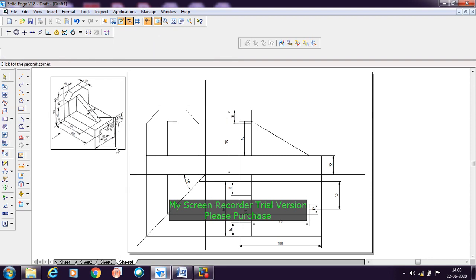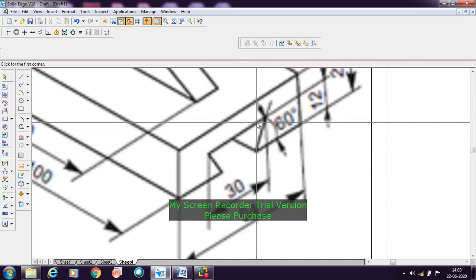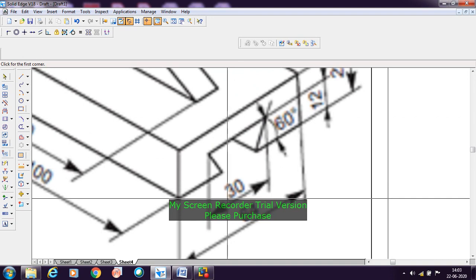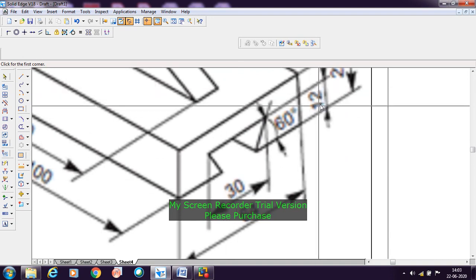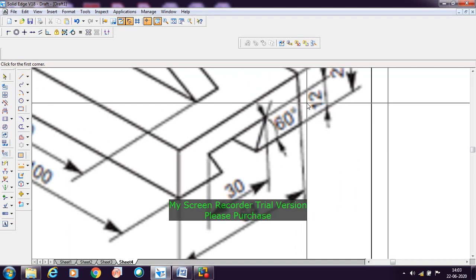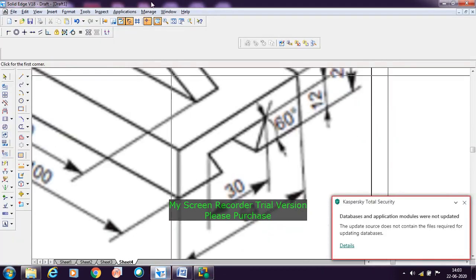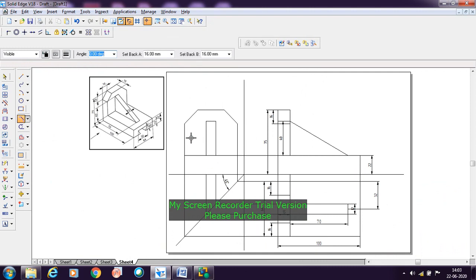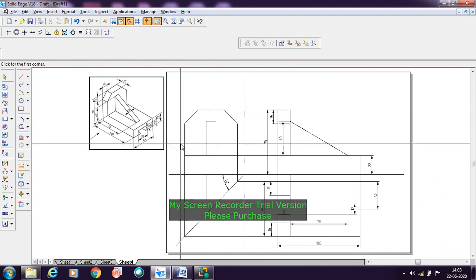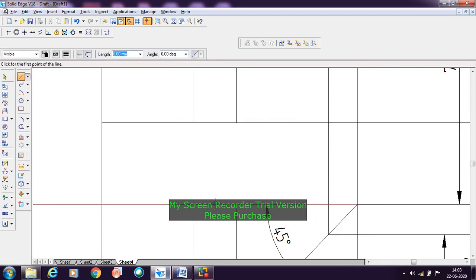So how to get this? For this, it is given 60. The measurement is given as 30 mm here, and the height is given as 12. At a distance of 12 mm height you need to draw the 30 mm line here. So now go here. Here we need to start from the side view. So at a distance of 12, you can choose this.